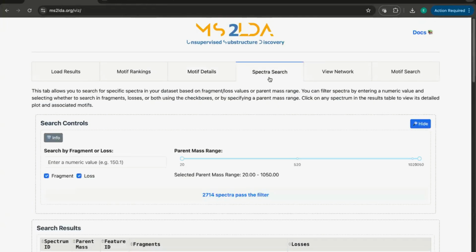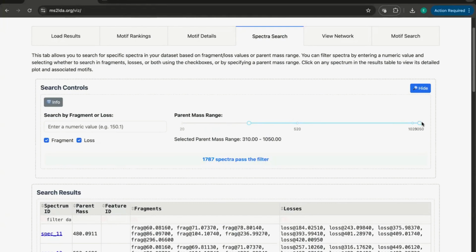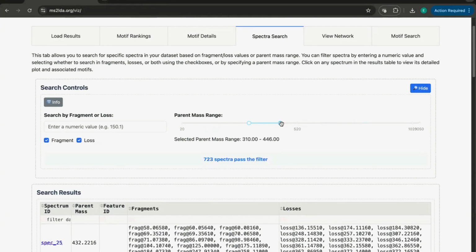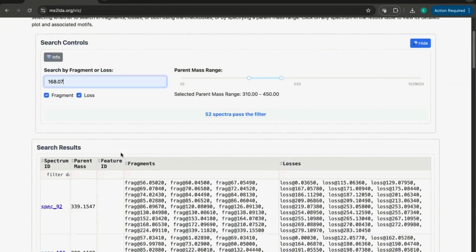The first one is the spectra search. Let's say that we are interested in compounds around 310 Daltons and, let's say, 450, because we assume that the arenaserines are within this range of molecular weights, and we would like to look for all of the arenaserines with this fragment. So 168 Daltons that we already saw, which includes the left side of the molecule with this aromatic ring, which contains a nitrogen.